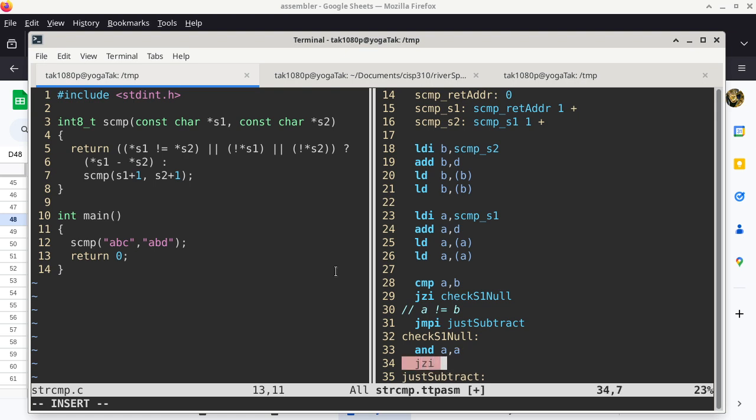So JZI, because that's the only conditional branch that takes a look at the zero flag. If it is zero, then we also just want to go to just subtract. So just subtract again. If it falls through, if I cannot get to just subtract up to this point, that means there's no chance I can go there.